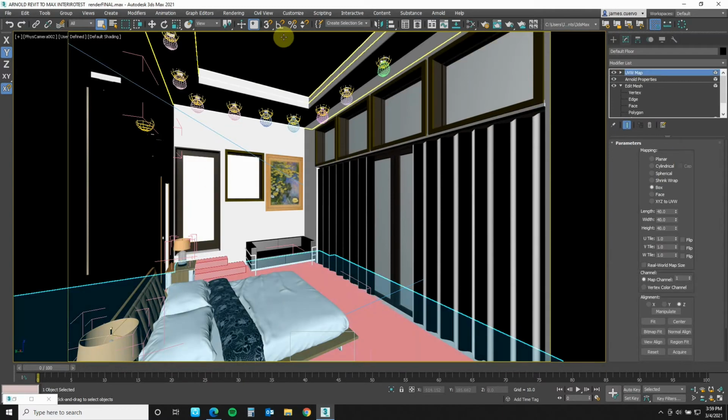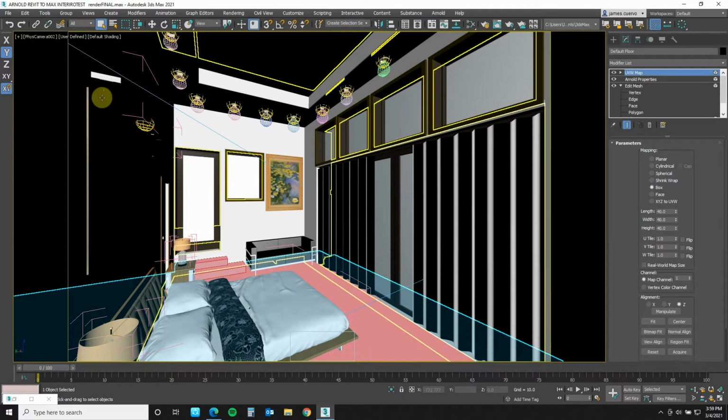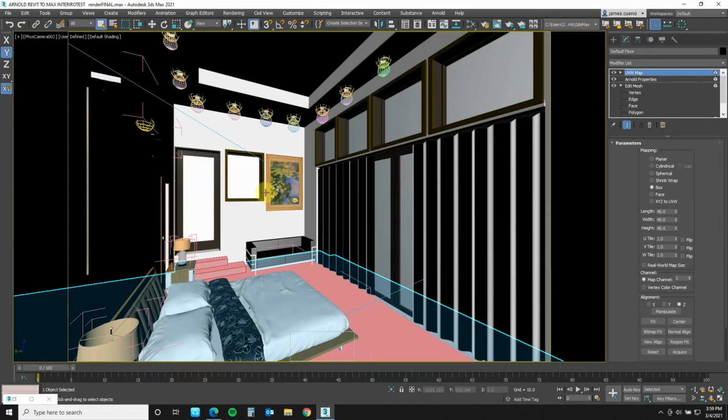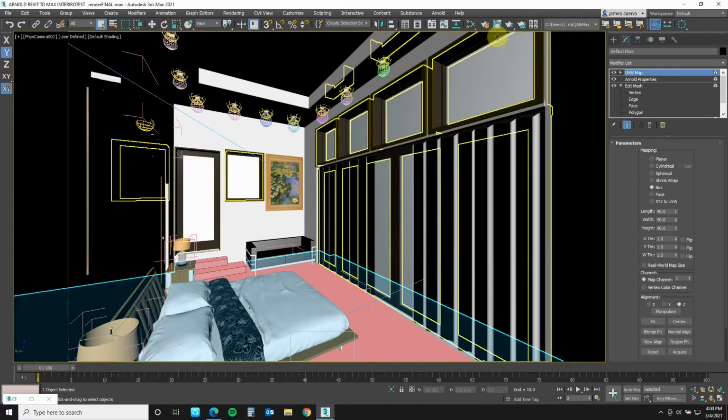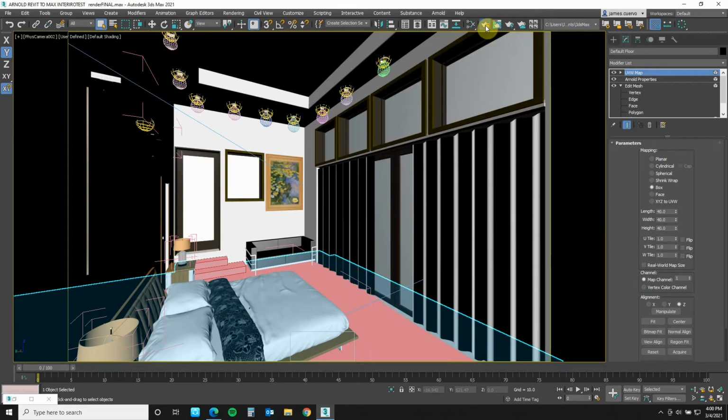Okay, we'll go ahead and delete that. Well, we'll leave it there for now. Okay, I went ahead and added better lighting lamps here. I added some artwork on the walls, artwork on this wall, and added some curtains. Now let's take a look at the render settings.